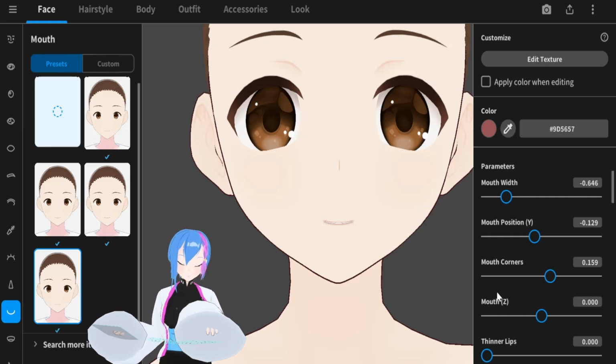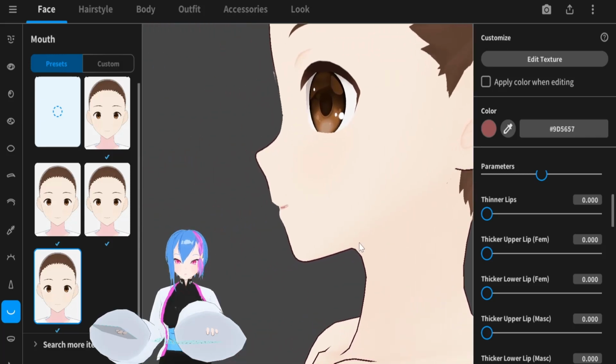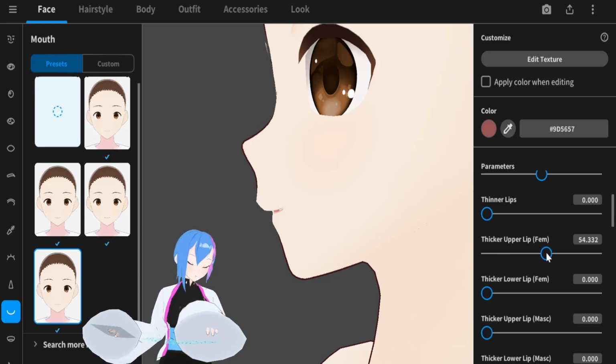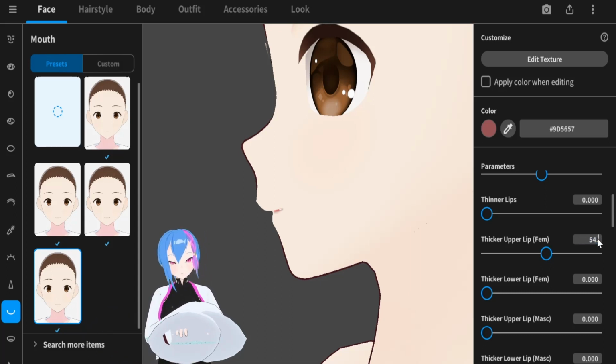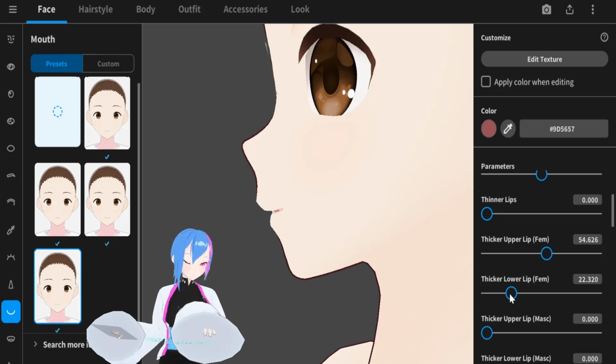Okay, next we're going to go to thicker upper lip for female, since we're using a female base. But if you're using a male base, you can also use the thicker upper lip for male. It's fine either way. But for me, I'm going to increase the thicker upper lip female by 0.54626. And then we increase the thicker lower lip for female by 0.24082.